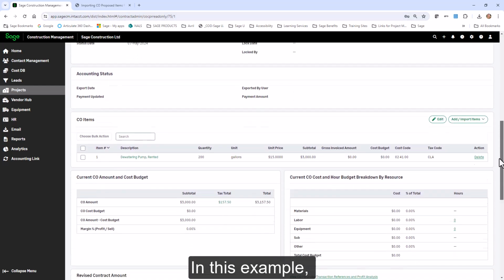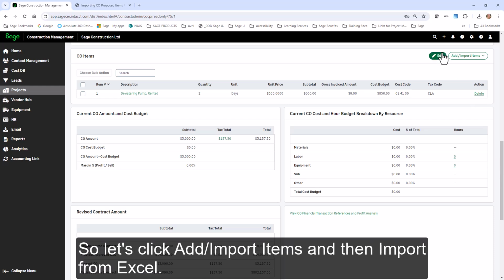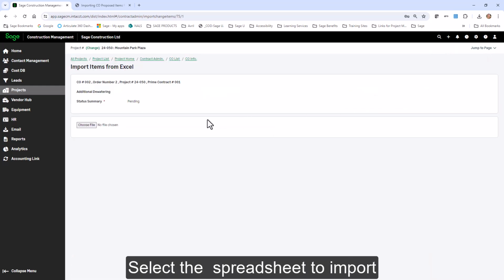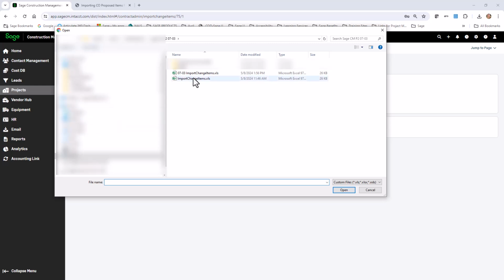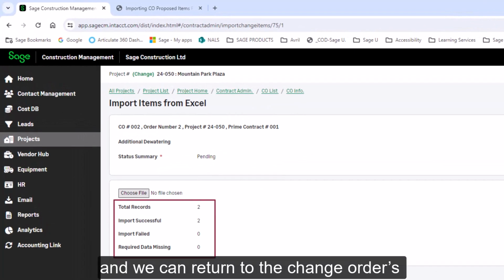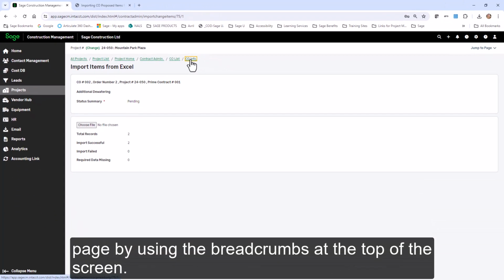In this example, the import spreadsheet we'll use includes 2 items. Let's click Add/Import Items and then Import from Excel. This takes you to the upload screen for the file. Select the spreadsheet to import. As we see here, the import was successful, and we can return to the Change Orders information page by using the breadcrumbs at the top of the screen.